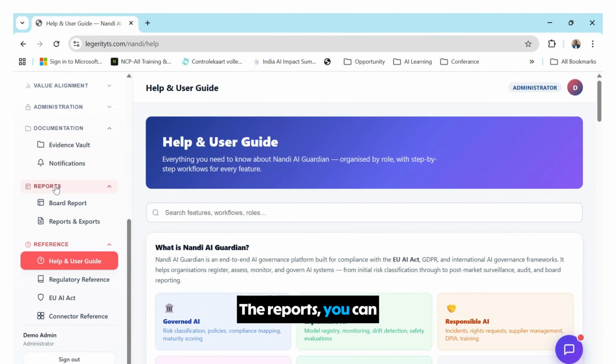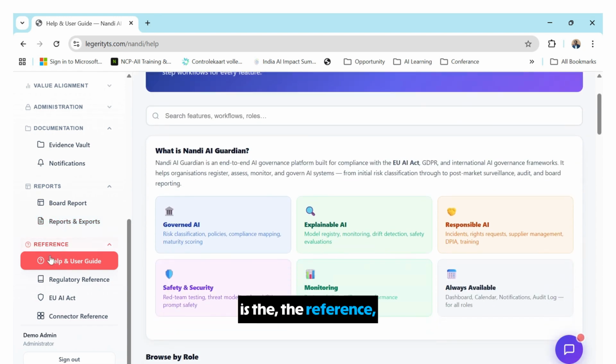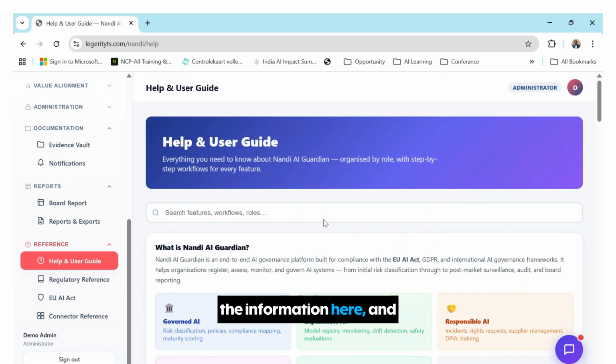In reports, you have the board reports and other reports, and you can export the report for your audit trail. The last one is the reference, where you can view the menu help and user guide, regulation reference, EU AI Act, and the connector reference. You can browse all the information here. And let me quickly go through the help and user guide.